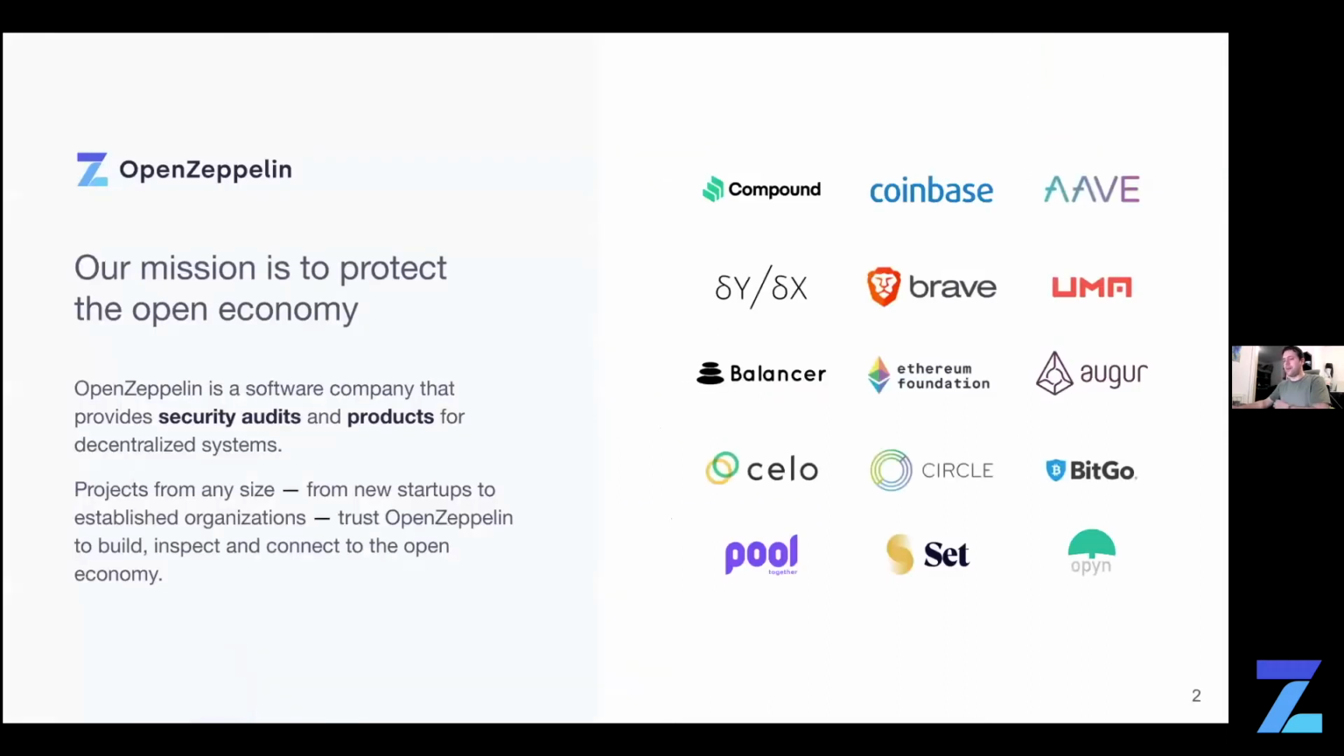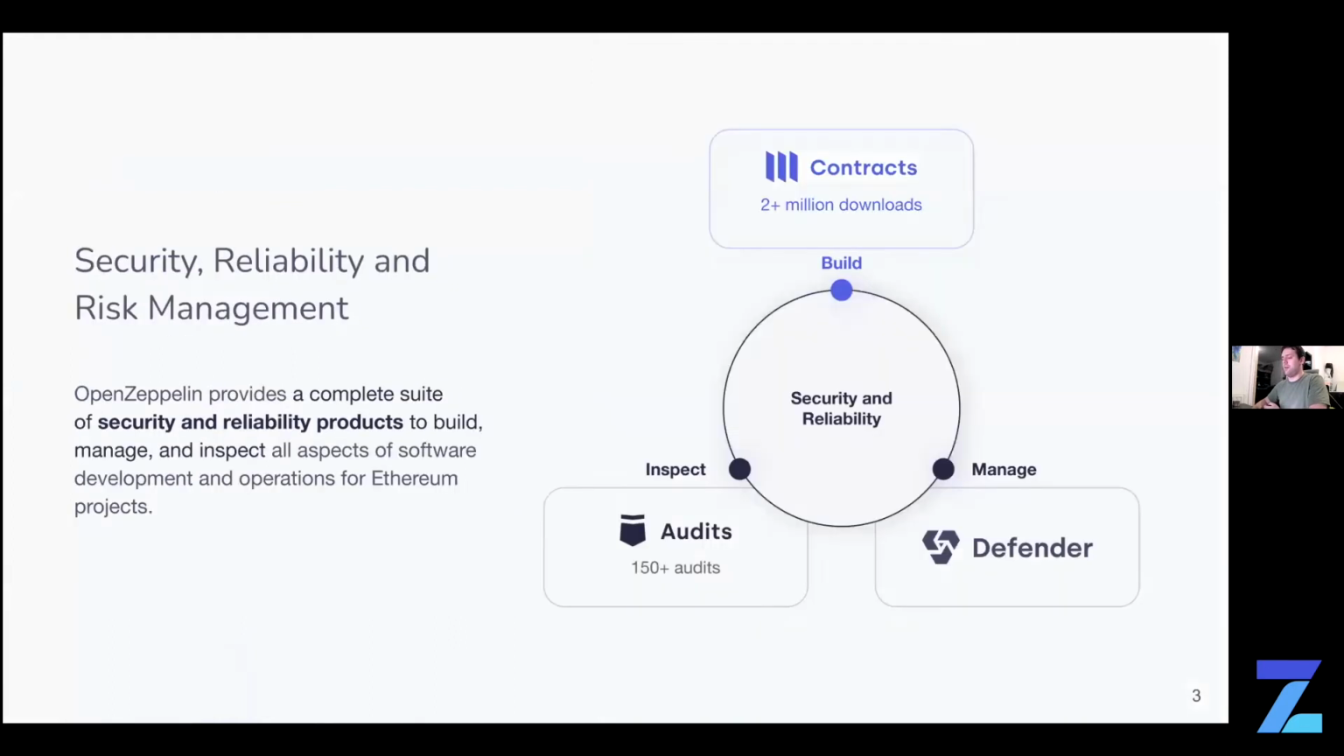Okay, so first I'd like to speak very briefly about our mission at OpenZeppelin. Our mission is very important. It's about protecting the open economy, and the security part of OpenZeppelin is very important. So you can see it in the smart contracts. We try to provide tooling so that you can build secure apps. But that's not the entire extent of it.